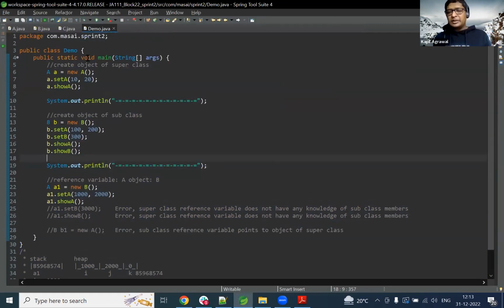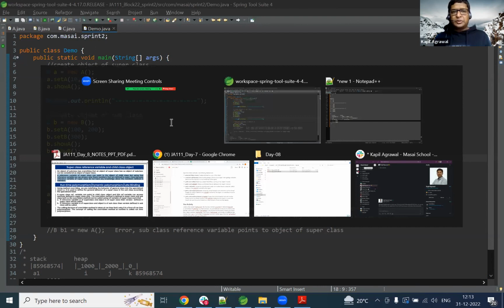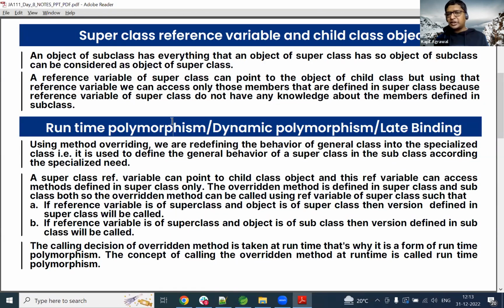Well, see, one part is done. Then going to the next concept that is extremely important, and definitely you will find some questions from this. This is actually your topic: runtime polymorphism or dynamic method dispatch or simply late binding.